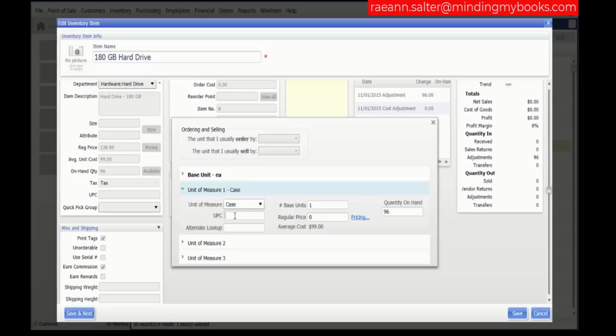We can also put any UPC information or alternate lookup information in these boxes. How many base units are there for this unit? There's 12. And we can put the regular price in here too. We'll put 2,000. And it shows a quantity on hand of 8. You can do that for another unit of measure all the way up to 3 units of measure.